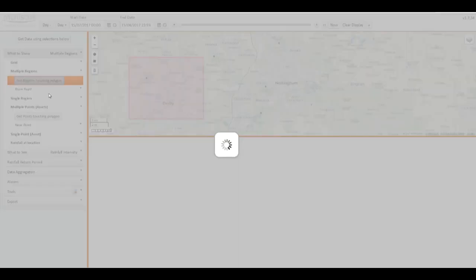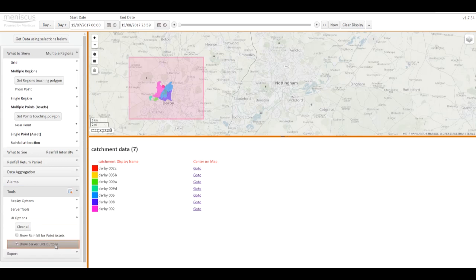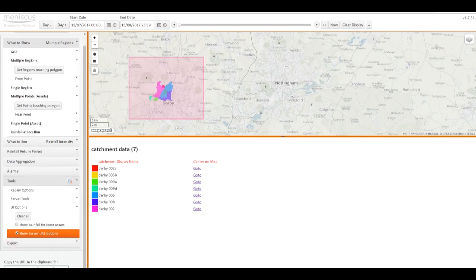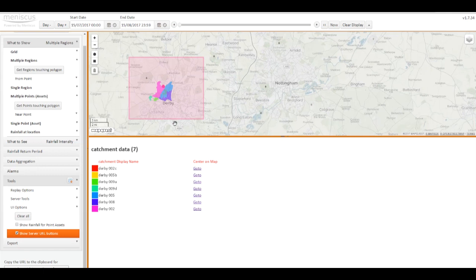So if we get polygons, we use the get polygon icon. If we want to access that data, you go down to Tools, UI Options, and Show Server URL buttons, and you'll see now that you've got these little buttons at the bottom. This will copy the API that is presenting this data back into the clipboard, and you can then paste it into a new window, and that is effectively showing you all the data that is being displayed in that call to be able to present that data.